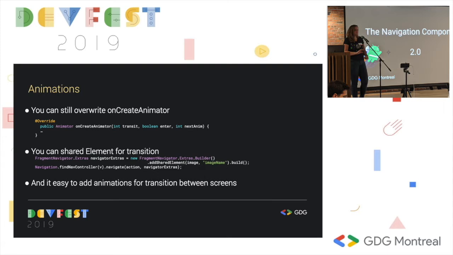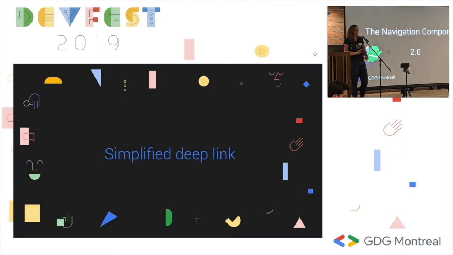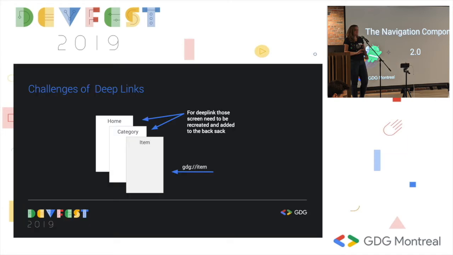So it simplifies the animation, and also simplifies the deep link. If you have a deep link to the items, you actually need to handle the stack manually and say, oh, I will recreate this category screen that is in between, because otherwise I will break all the navigation of the user and they will be lost in the application. And with the navigation component, it does that manually for you.